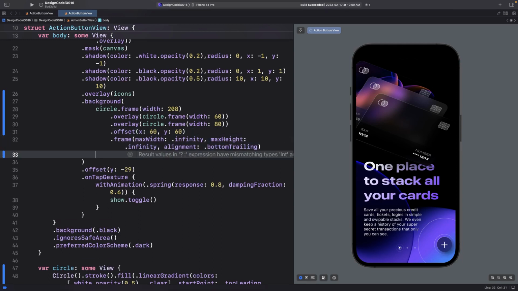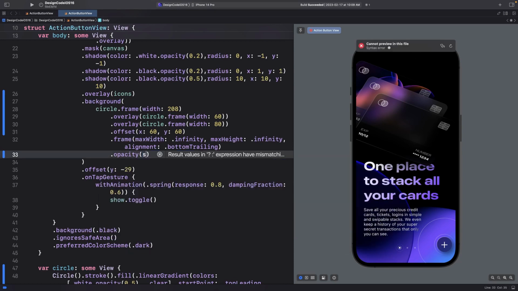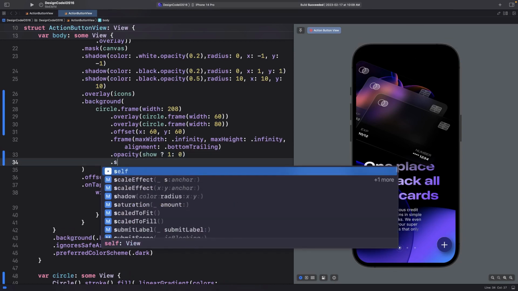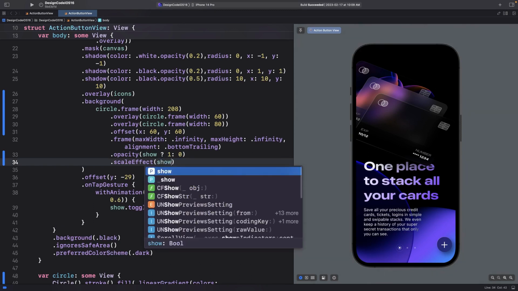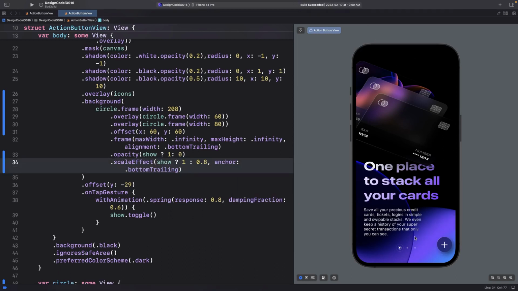Cool, so let's use the same effects as before, starting with opacity, show $1, otherwise 0. I'm not going to use blur for this one, so I'll go straight to scale effect, show $1, otherwise 0.8. Let's take a look. It seems that the circle is moving at the same time. One thing I can do is for the scale effect, you can use anchor to bottom trailing. And this happens to fix our problem.